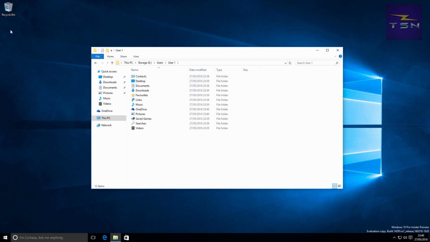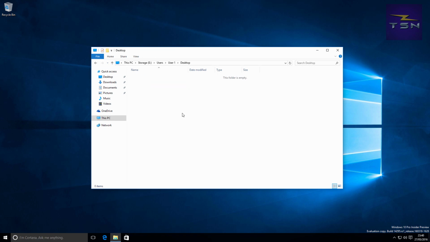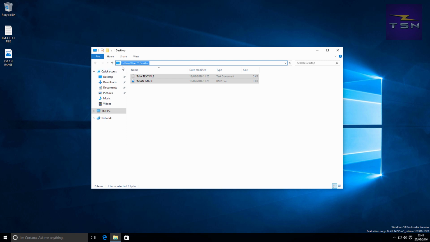And if you pay attention to up here underneath the recycle bin, you will see it's properly located. So if I paste them, you can see they're there. And if I click in the address bar, you can see it's now actually going to the E drive.